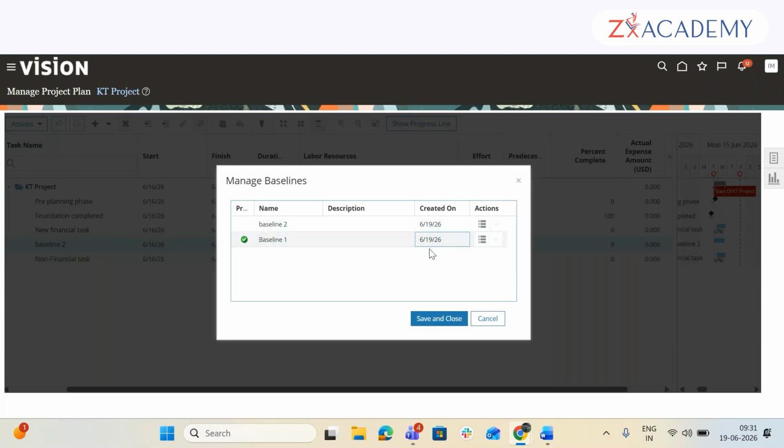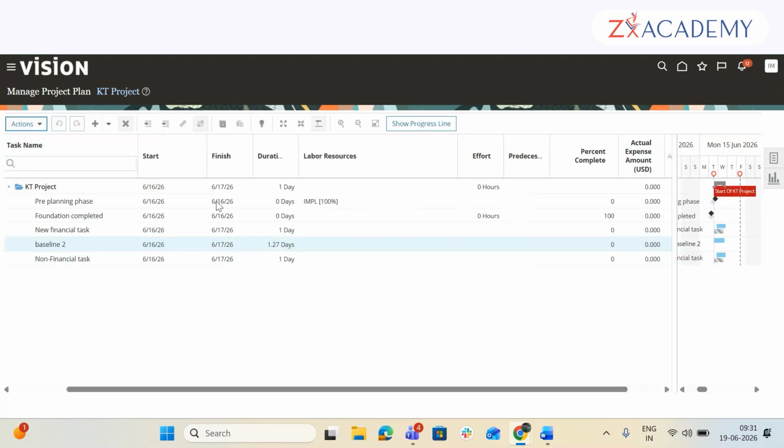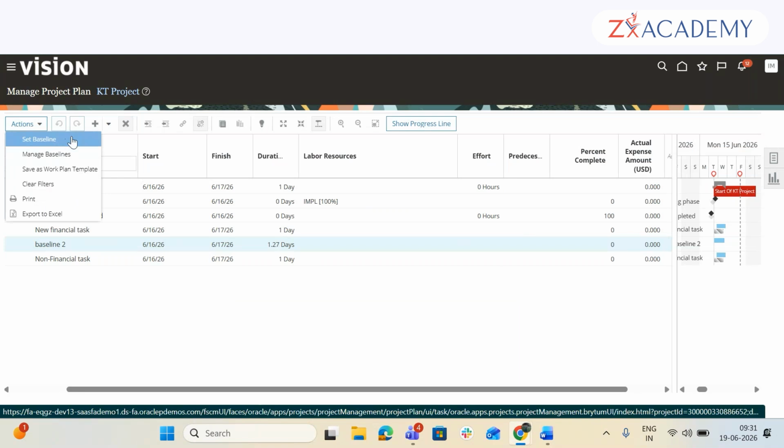Those two are created on the same dates, so it will not show you the difference. Just now I created it. That is the difference here. Set baseline versions are there, and we have also frozen it. So any one, you can edit it. You cannot edit both. So you can only set one primary because of that.